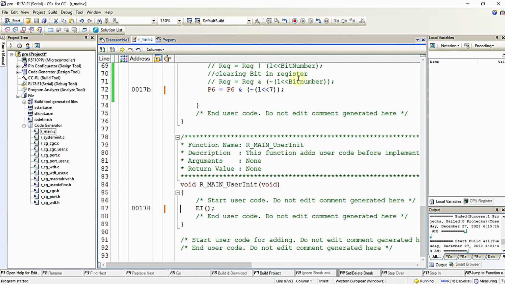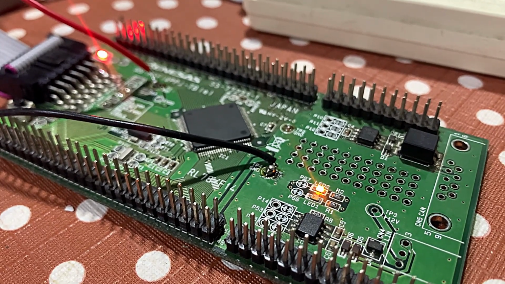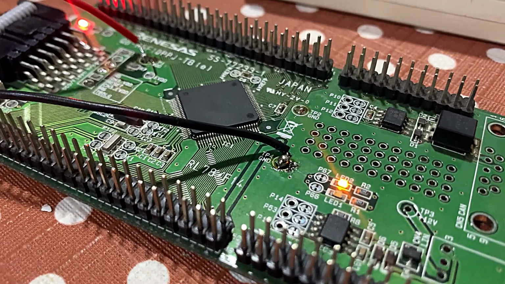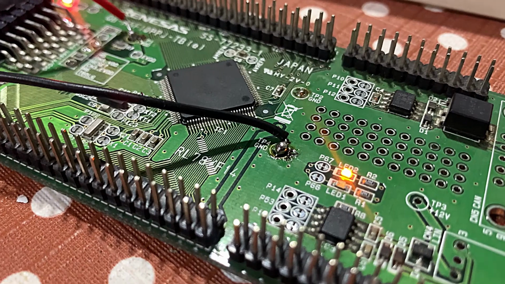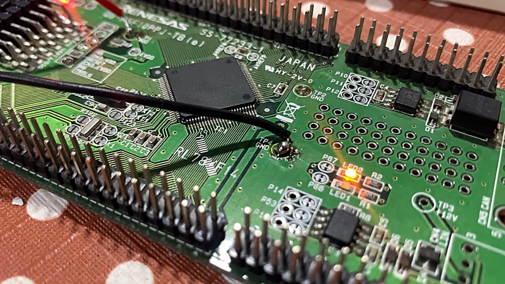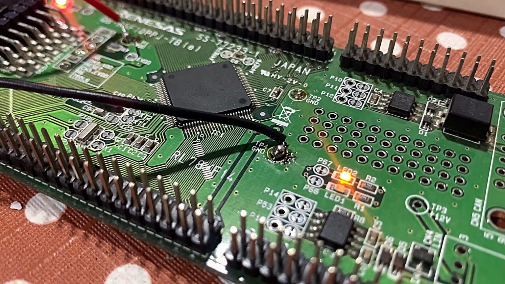So when I run, you can clearly see the LED is turned on. That is the LED 2 in my development board, which is connected to P67 of the microcontroller port pin, has been lit up. So our program is working fine.